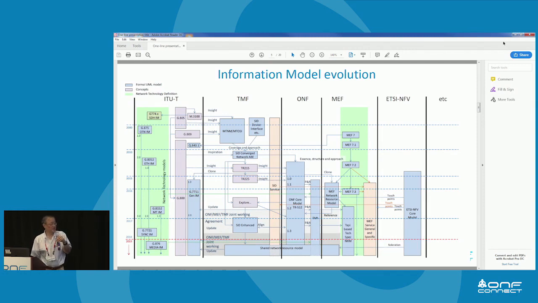This is a complicated figure, but it's just to show that the information modeling work did not start from scratch. There's always been an interest in defining a technology-independent overlying model, going back to some work in ITU-T and TMF some time ago. And this work was picked up in ONF and also extended to MEF. And in fact, there are pieces of it that also overlap with work in ETSI NFV and ETSI 3GPP as well.